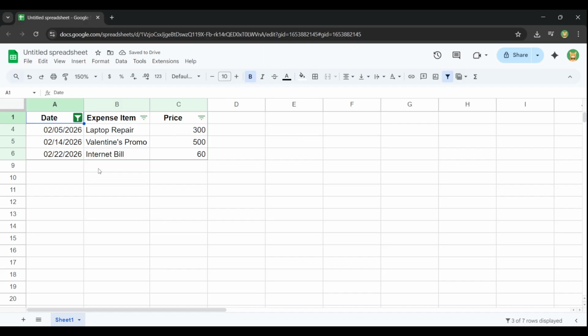This makes it easy to focus on one month's expenses, spot trends, or copy just the filtered data if you need it elsewhere. If a number in your sheet summarizes data, remember it will now reflect only the visible, filtered rows, which can be handy for quick monthly totals.